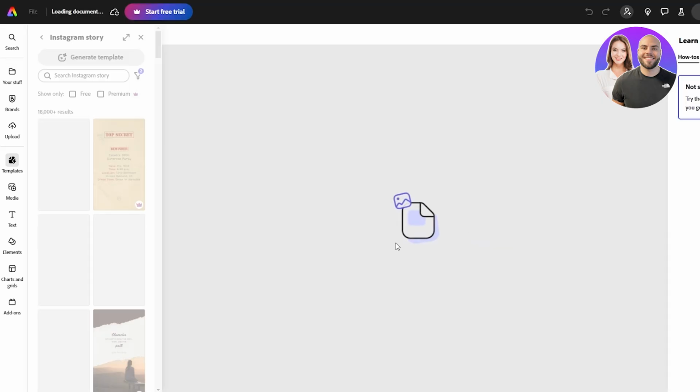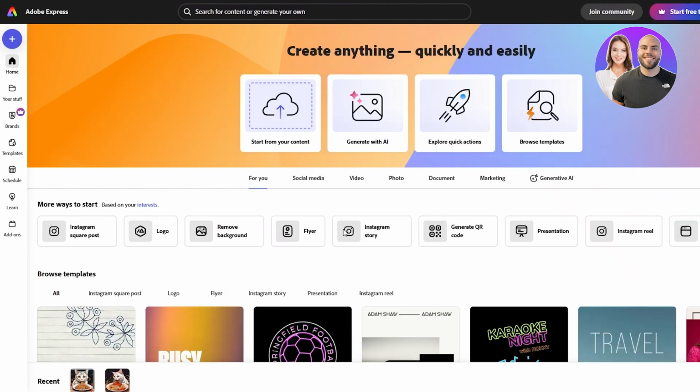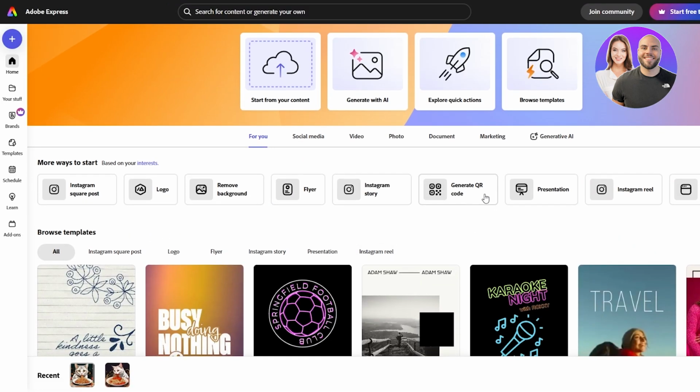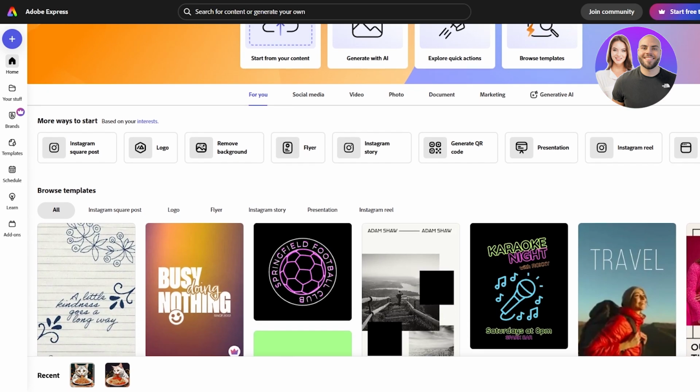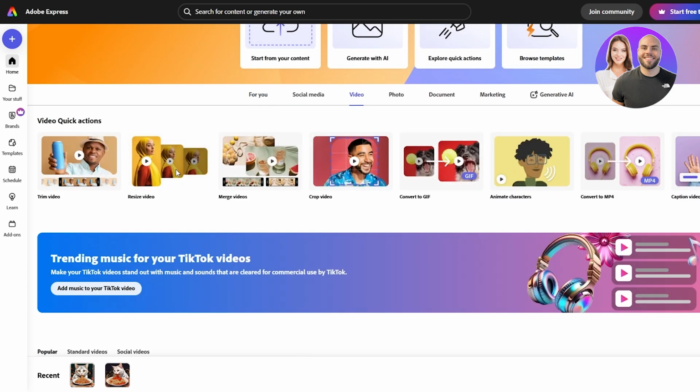You can create Instagram stories. You've got a bunch of different options like announcements, for you pages, podcasts, whatever. You can generate QR codes, presentations, and everything over here. It's actually pretty simple. There's also a video option as well. So for example, you can resize the video, trim a video, crop a video, convert it to GIF, animate characters.